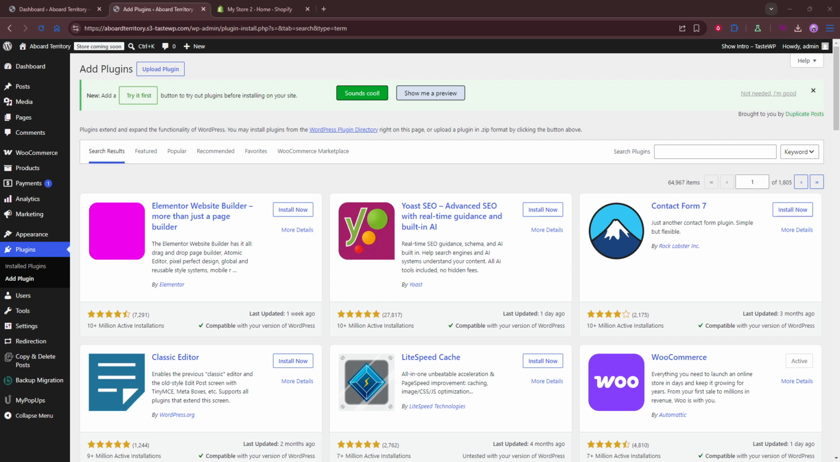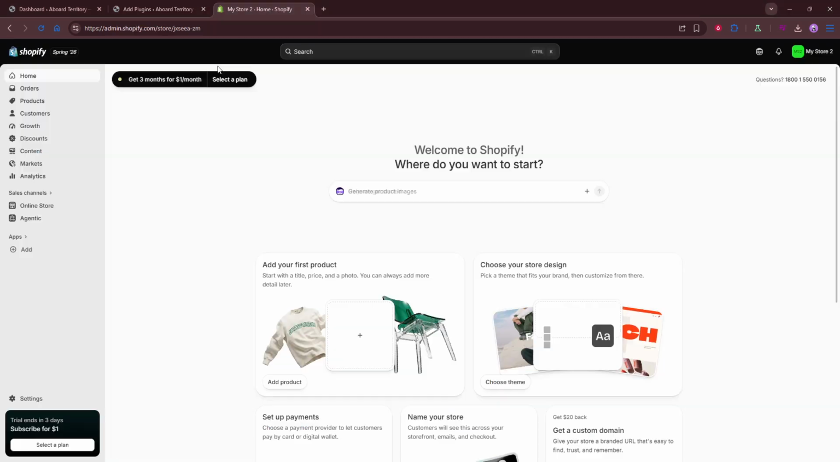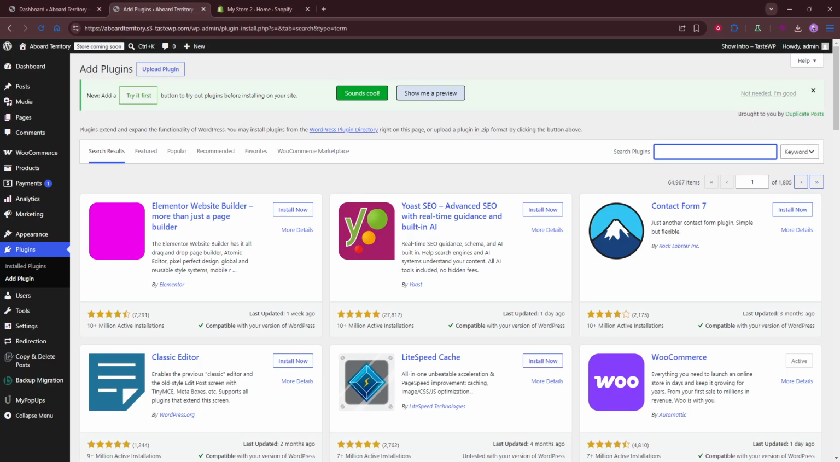As you go through the sign-up process, make sure you enter your business details carefully and review any setup prompts the platform gives you. This account will act as the central hub for managing your product listings, so it's important to begin with the correct information.